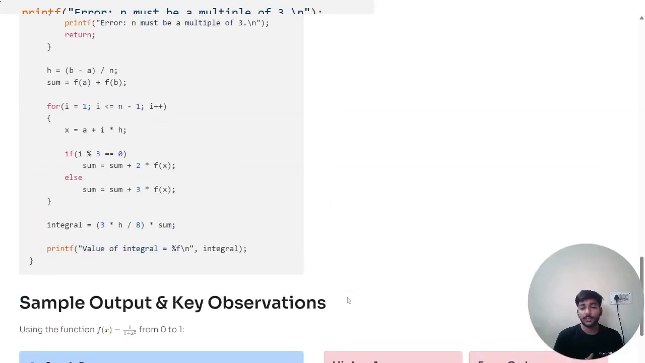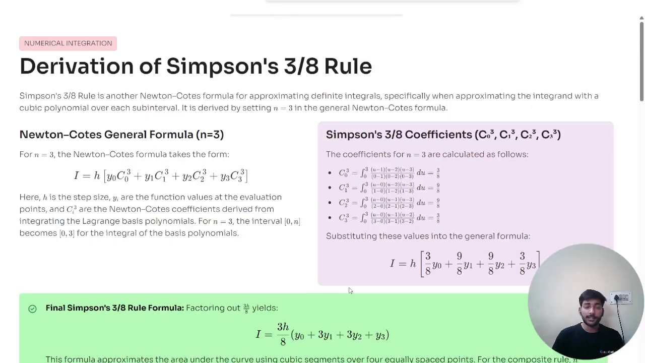And this is all about Simpson's 3 by 8, Simpson's 1 by 3, Weddle's rule, and the trapezoidal rule. Thank you everyone.